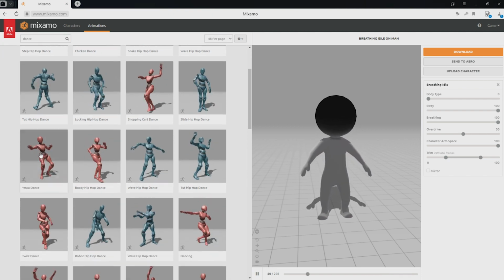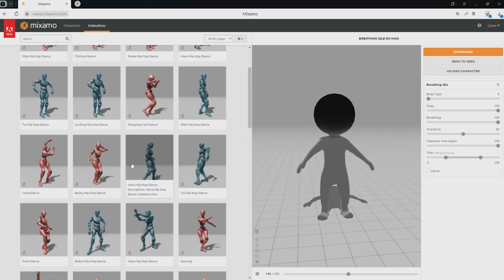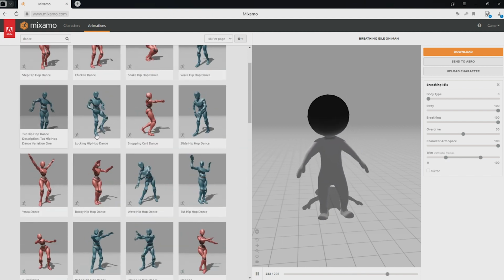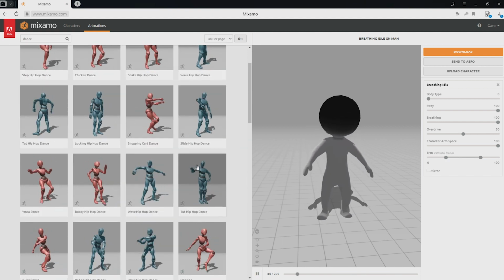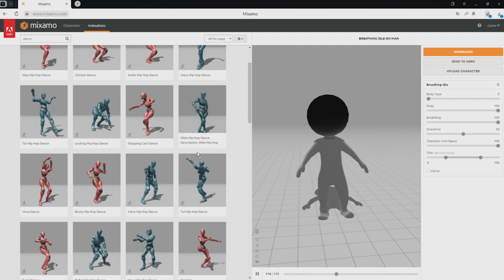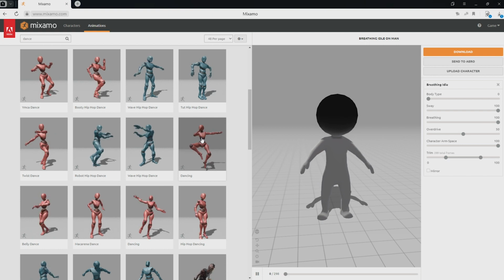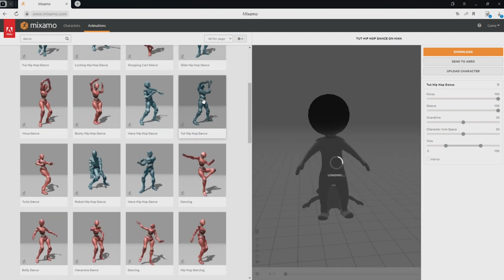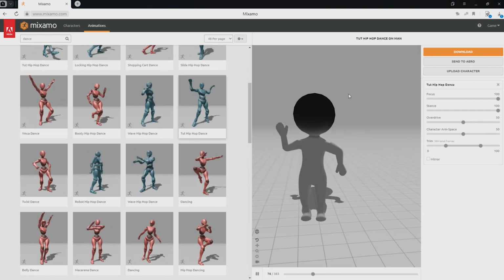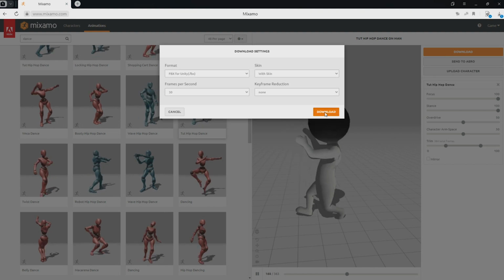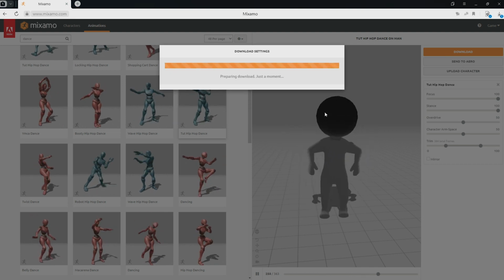There are a lot of animations on this website that work great for games. Animations of a character taking damage, falling, dying, or being happy. You can find a lot of stuff like that here. Choose the animation that you like best. This is not bad. Download it.